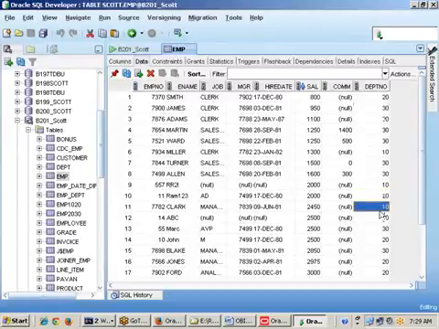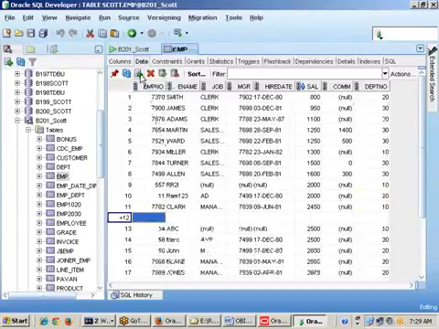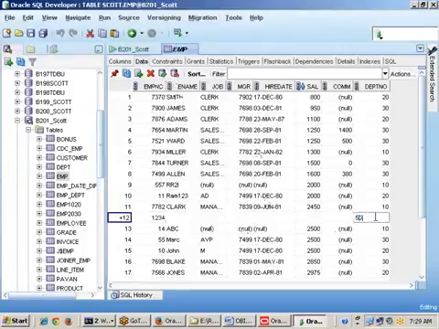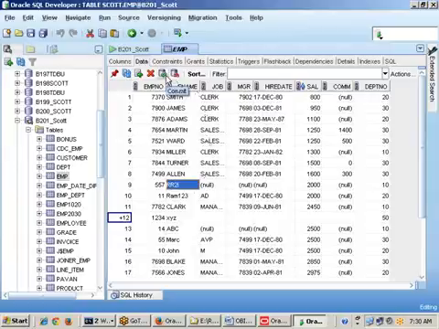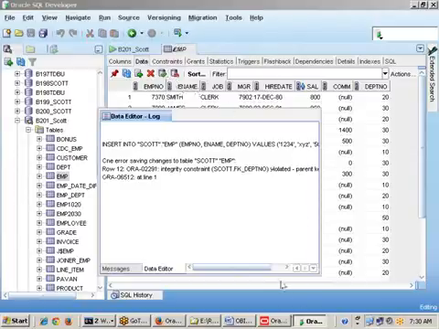Now, if I insert one record, I am giving a department number as 50 and a name as something else. Tell me, if I commit it, is it going to commit or is it going to fail? Let us see that one. Did it fail or was it committed?